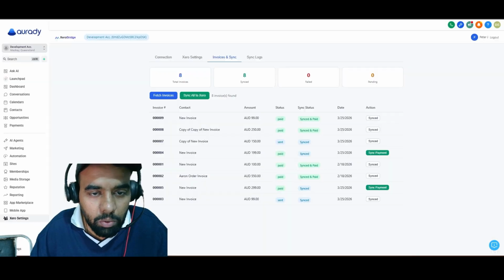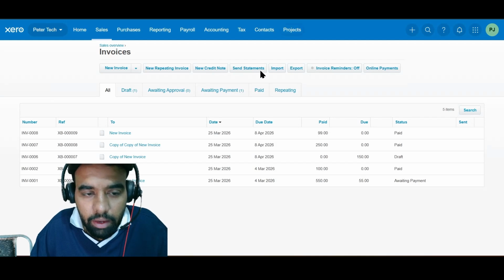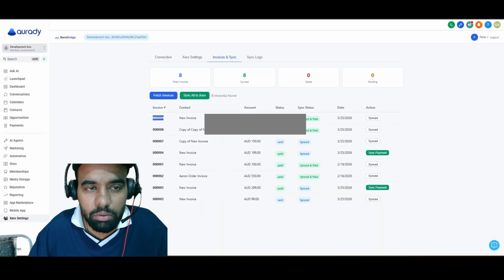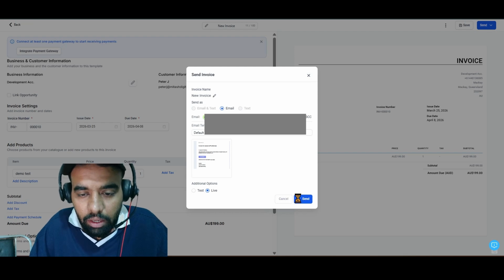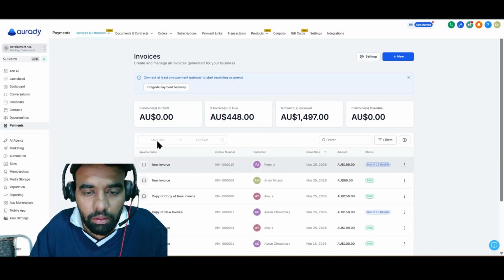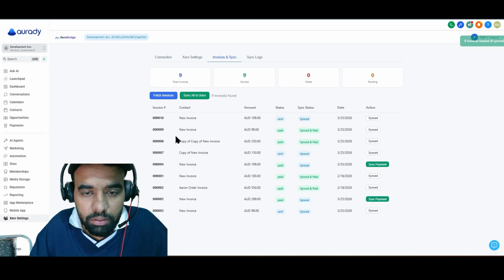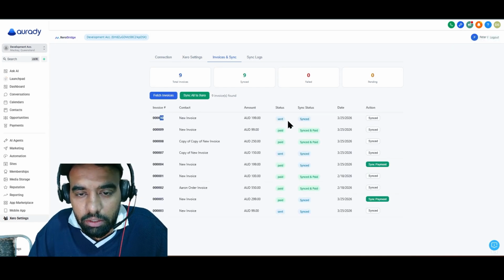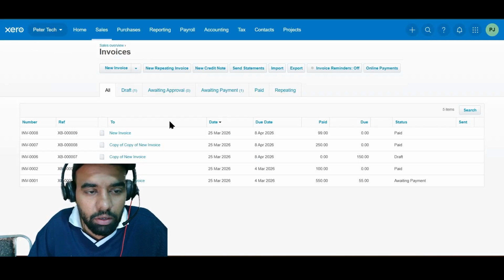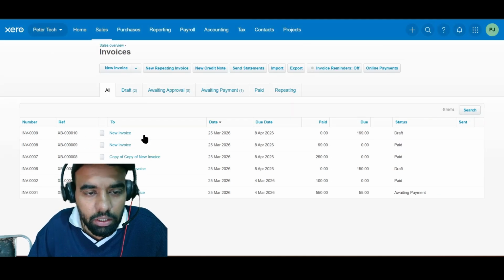So let me just show you back. The last invoice is 9, and here you can see the last invoice is 9. So now if I click on send, okay, the invoice is created here. I will go and fetch invoice. The 10th invoice is like here, and it is synced in Xero as well. I will go in Xero, refresh, and as you can see the invoice is created in Xero.